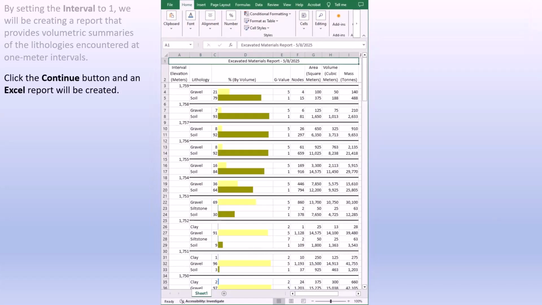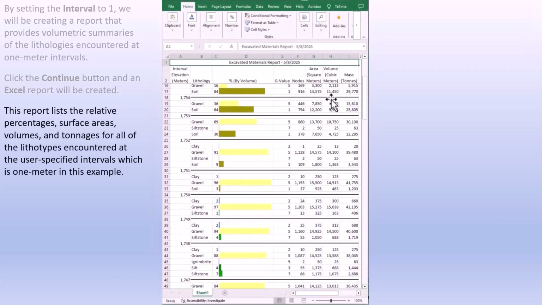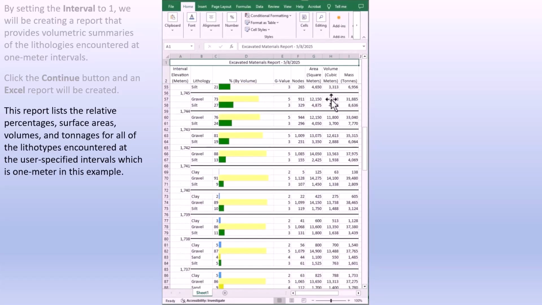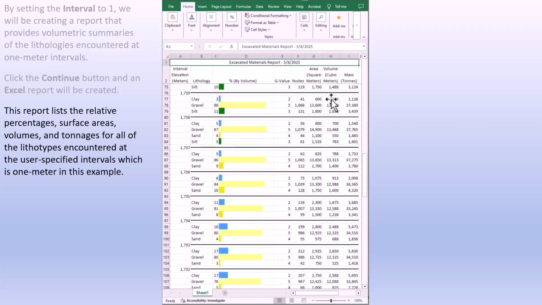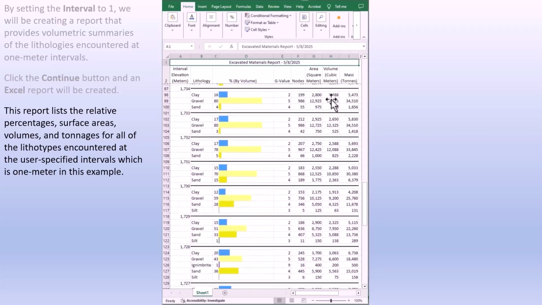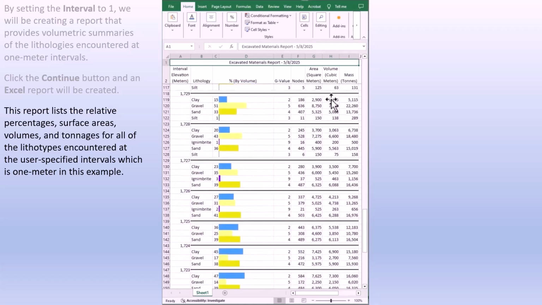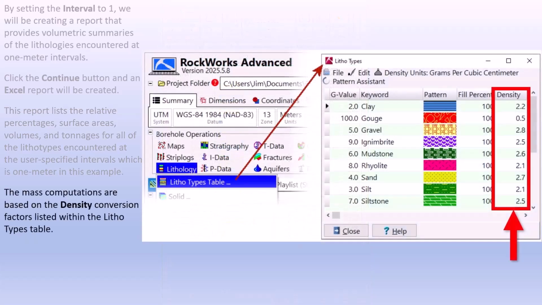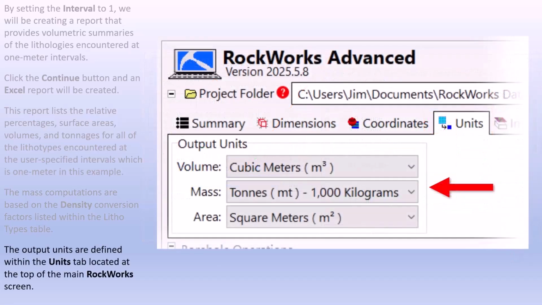Click the Continue button and an Excel report will be created. This report lists the relative percentages, surface areas, volumes, and tonnages for all of the lithotypes encountered at the user's specified intervals, which is 1 meter in this example. The mass computations are based on the density conversion factors listed within the lithotypes table. The output units are defined within the Units tab located at the top of the main RockWorks screen.